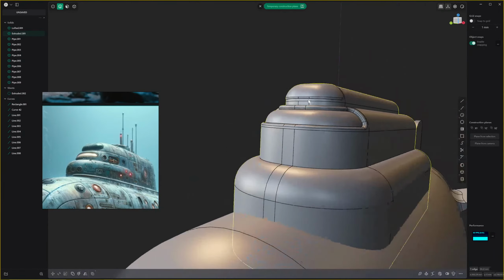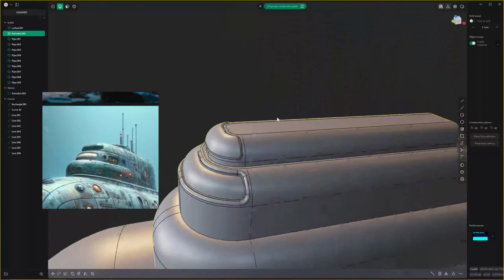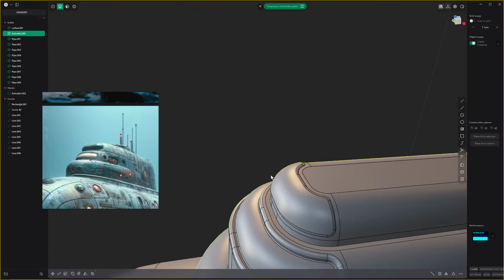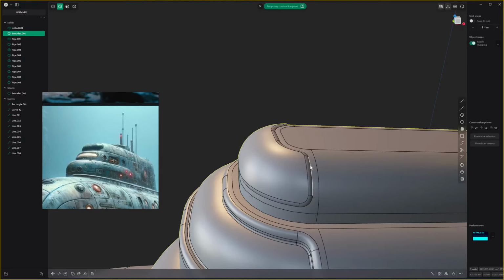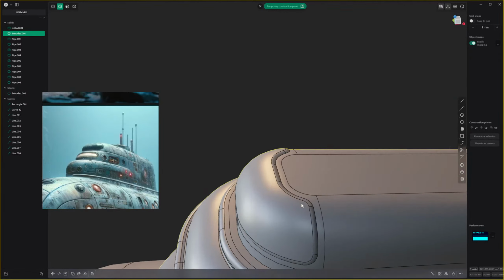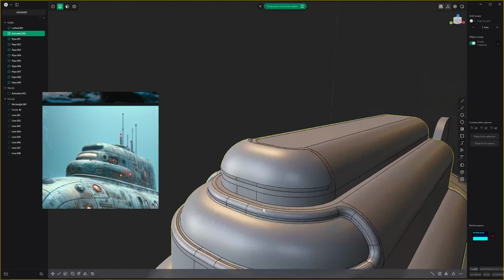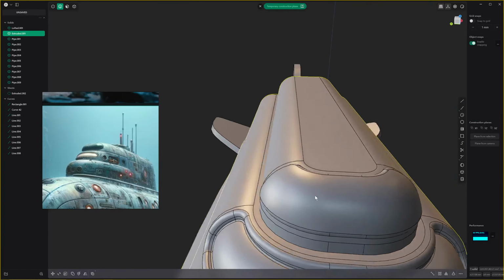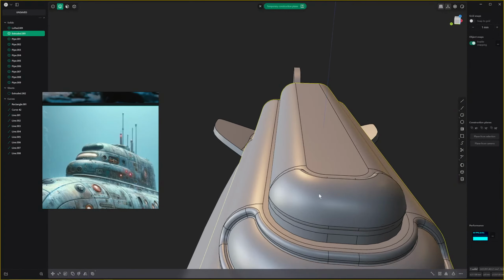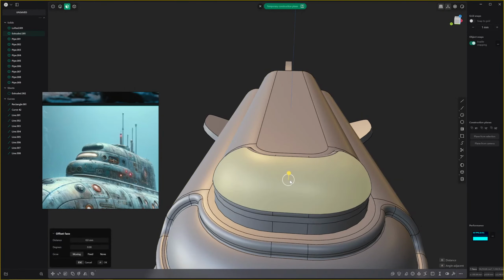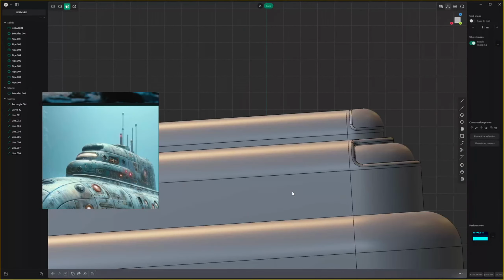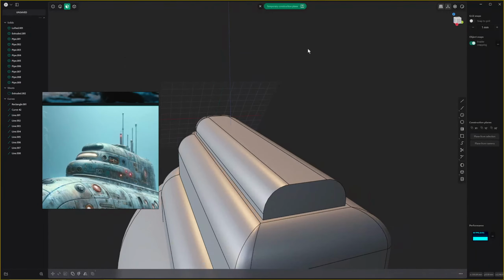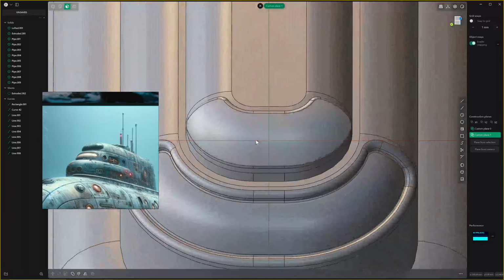Okay. Doesn't quite look the same. However, let's get some lines on that. Oh. Okay, there we go.